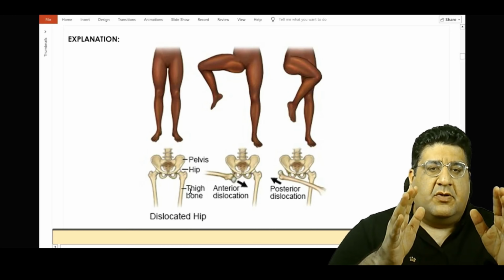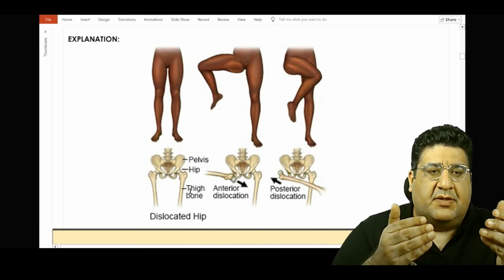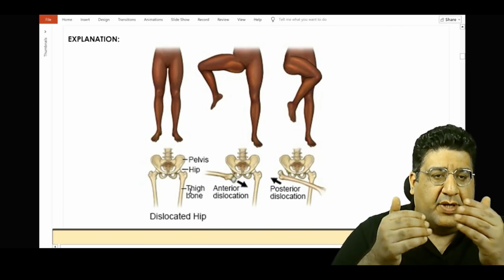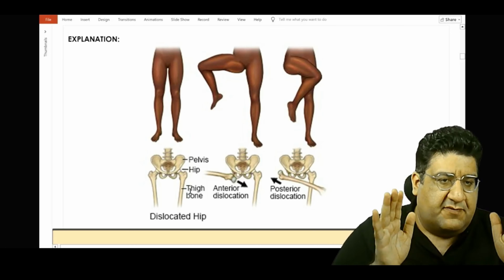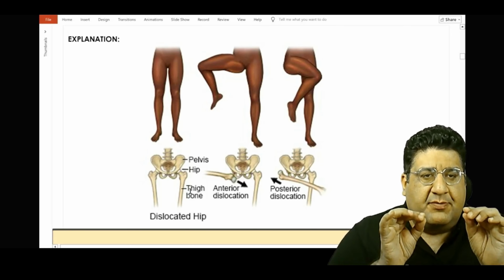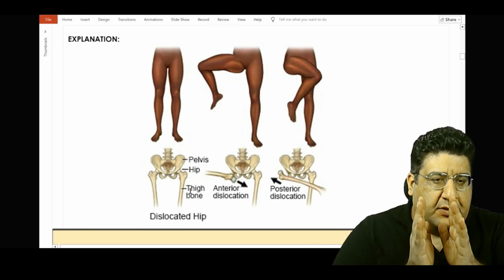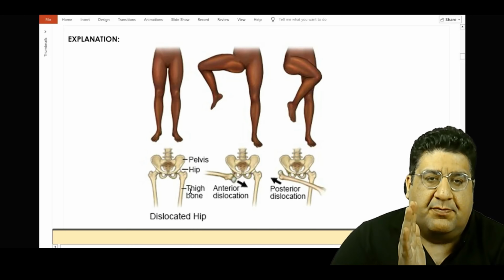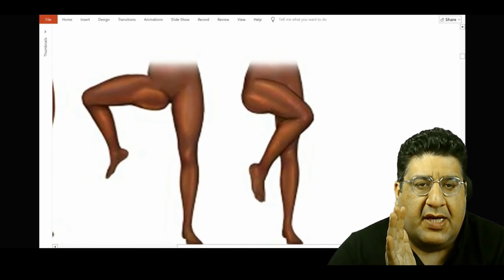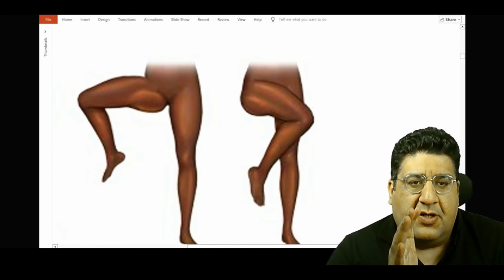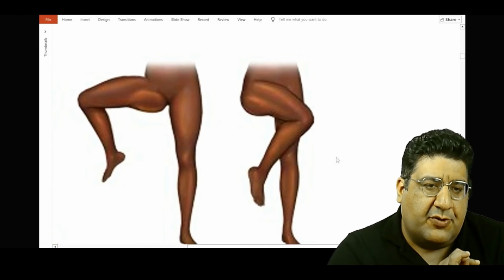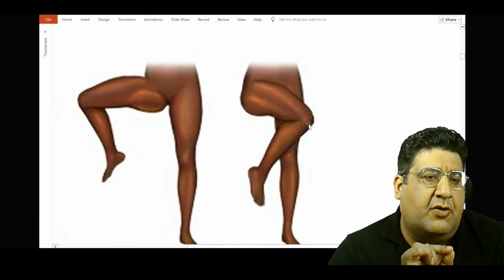So, guys, first of all, we talk about posterior hip dislocation. It is clinically more common as compared to anterior hip dislocation. That's the first thing. Second thing, in posterior hip dislocation, primarily you will see a car accident, a dashboard injury. Third thing, the entire trauma in a car accident or in a dashboard injury is going to directly hit onto the patella.